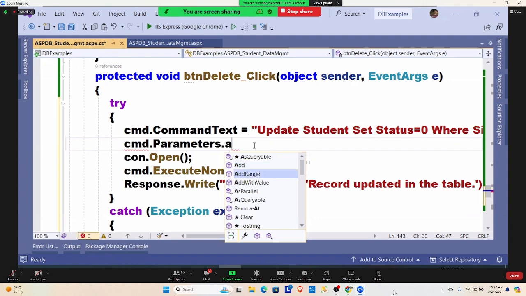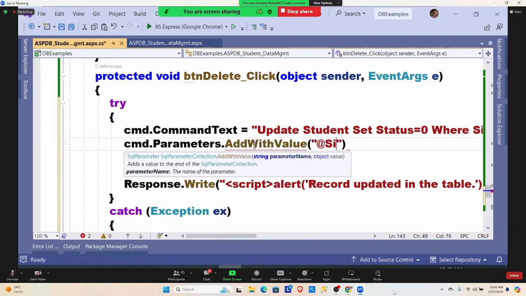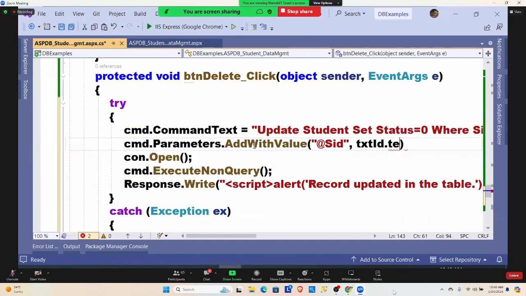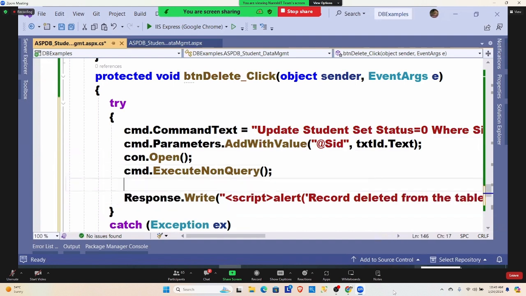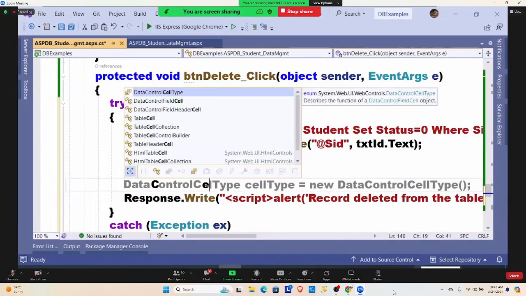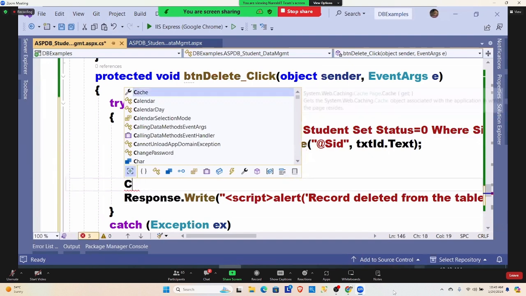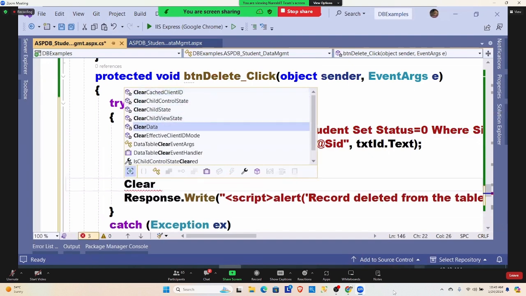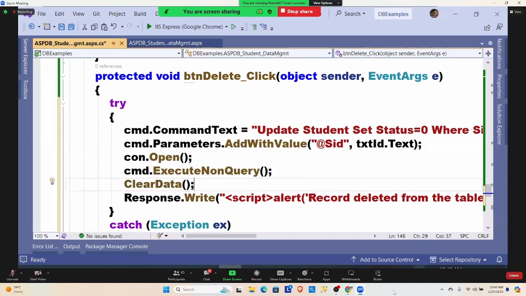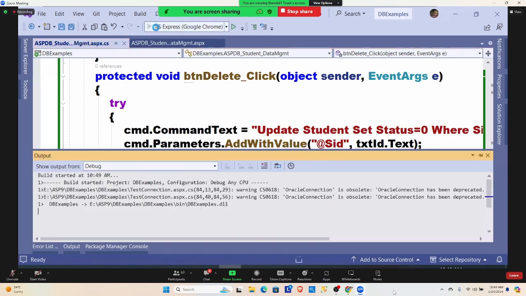cmd.Parameters.AddWithValue, SID, comma, txtID.Text. The rest is all the same now. Here what do you say? Record deleted from the table. And before that, do one thing. Call the clear data method and clear everything. Why? Once I say deleted, everything should be cleared here. Yes or not? Okay, you can just watch.